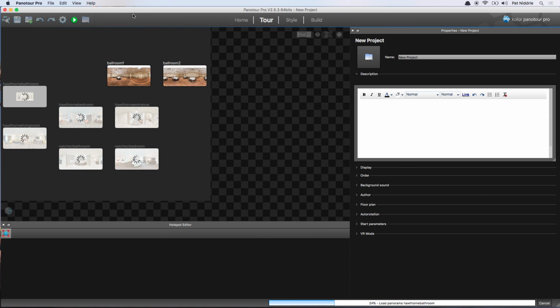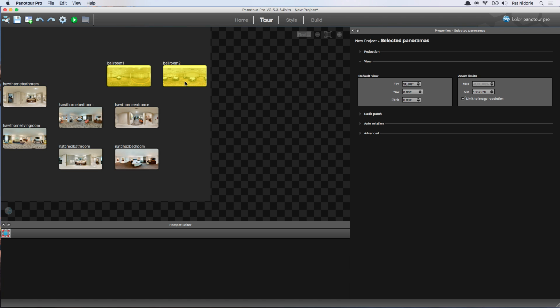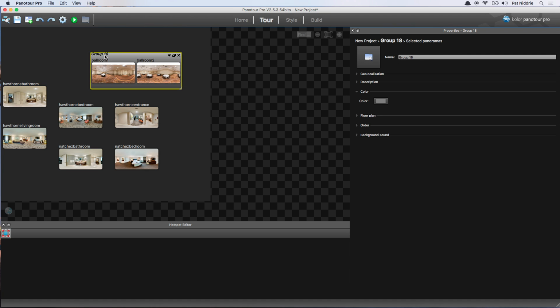Panotour Pro is now loading these up, and what we're going to need to do is create groups for each one of these sections that we have. So these 2 from the ballroom are going to be one group, so I will merge them into a group just like that. As you can see, the default name is group 18, but we're going to obviously need to change that, and then we're going to need to change the name of the panoramas too.